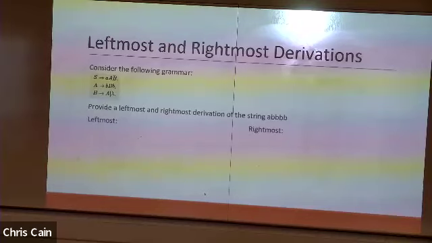So you're going to start with the start non-terminal, and then you're just going to replace each non-terminal in a leftmost fashion or a rightmost fashion. Since there's only one production, I guess there are two productions for B. You'll have to choose whichever one helps you to be able to produce the desired string.